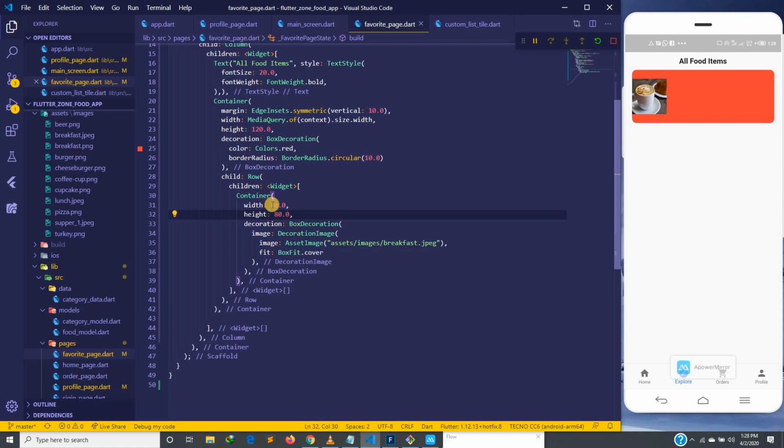Okay, let's increase it to 90. You can choose any size you want. And this time too, we also want to give it rounded corners like we did before.